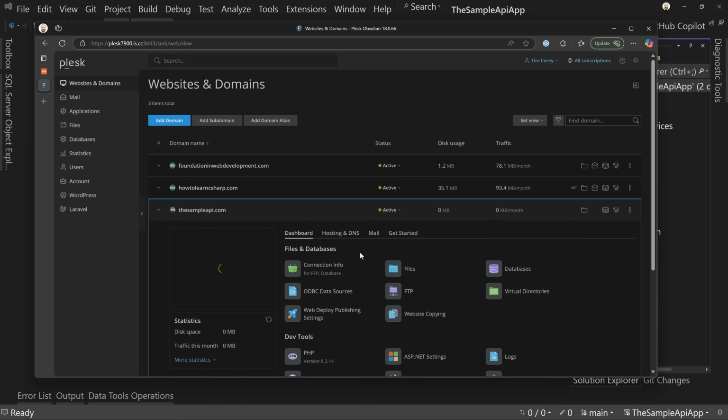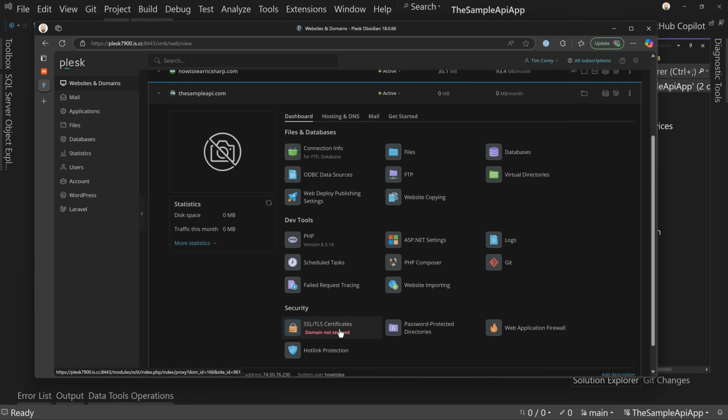We're going to come over here, and we are going to set up our SSL certificate.